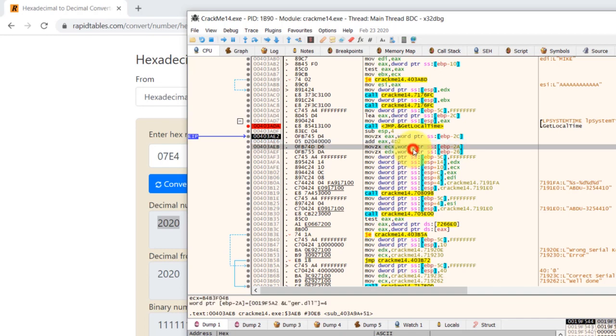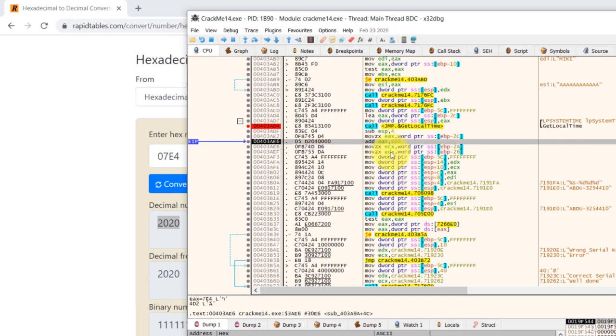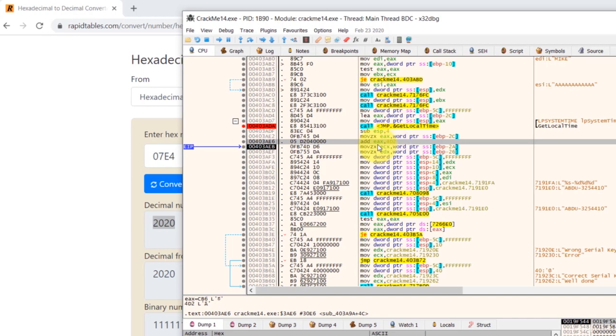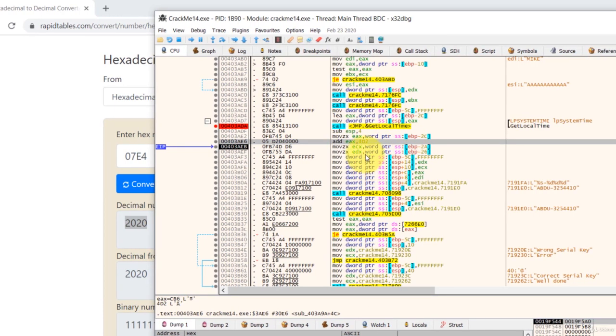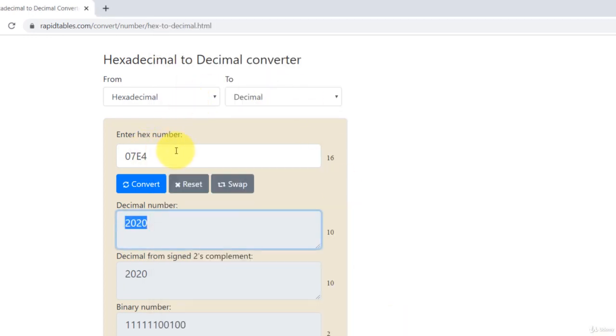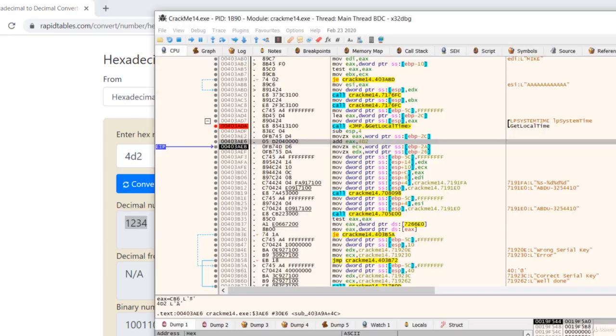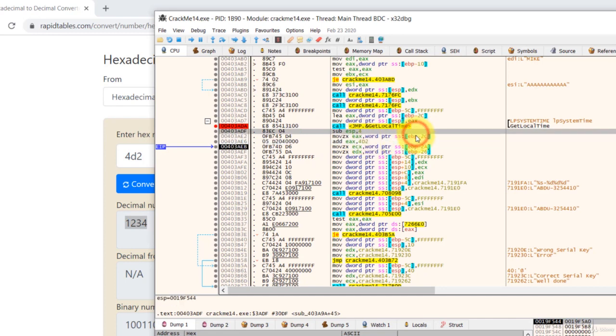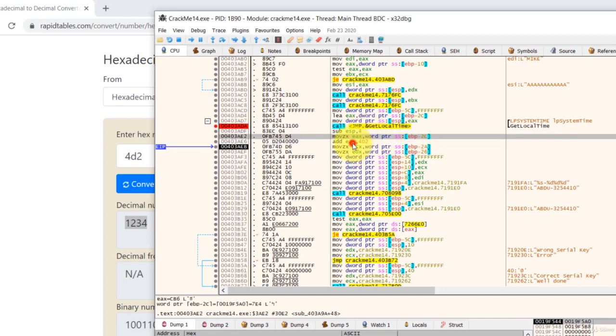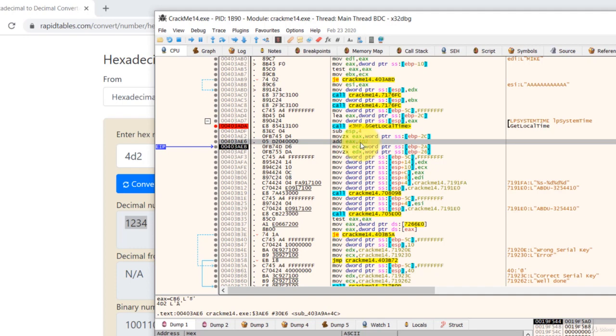Now what does this do? To find out, we can press F8, and then at this line it seems to add 4D2 to EAX. So what is 4D2? We go back here and type in 4D2. 4D2 is 1, 2, 3, 4. That means it adds 1, 2, 3, 4 to the year 2020. From here we get the year, save it in EAX, and then from here we take 1, 2, 3, 4 and add it to the year 2020.